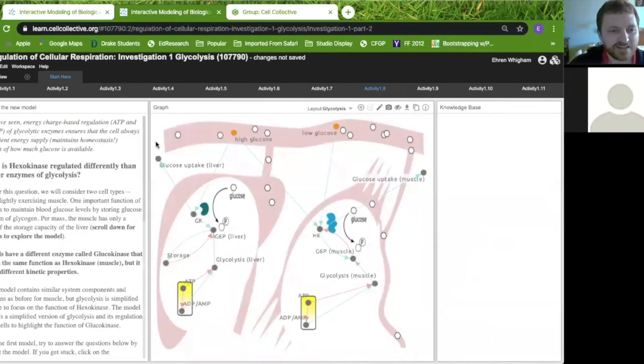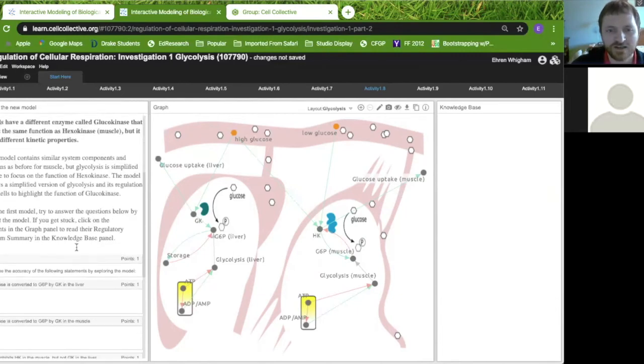The next set of activities considers regulatory differences between cell types. So on the right here, we have glucose uptake in muscle cells, and we have glucose uptake in liver cells on the left. Our guiding question now is, why is hexokinase regulated differently than other enzymes of glycolysis? We noticed that in our last model, HK was not regulated by ATP or ADP. Why is that? To answer the question, we're going to compare liver cells and muscle cells.